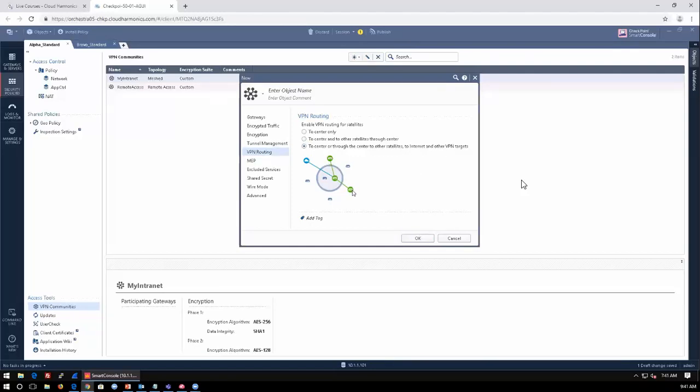So now we've got Delta. Delta is part of our mesh community that we're setting up here, for example. Delta is also included in a couple other VPN communities. And so now, depending on Delta's policy, if Delta wants to participate in one of those other VPNs, first it has to come in through the center, and then from that point it's allowed to go on out to other VPN targets, or even out to the internet.